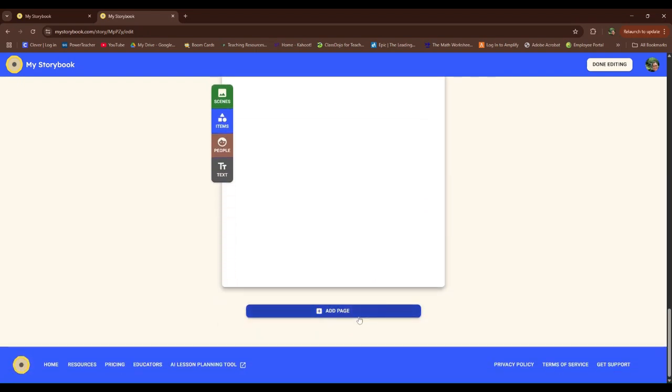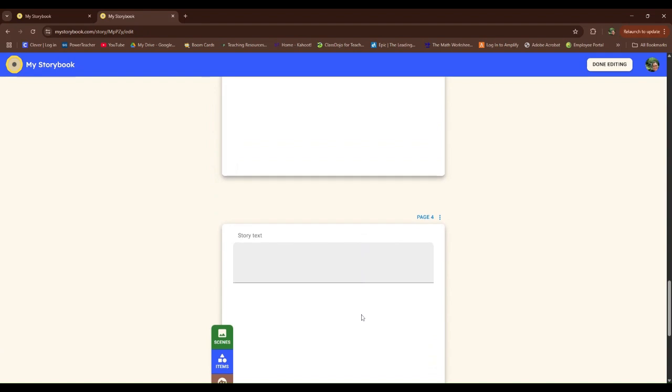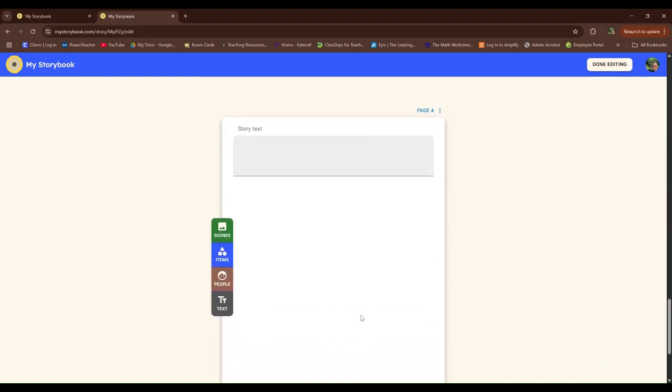Lastly, you will need to add another page to write your ending. How does your story wrap up? Use words like eventually or finally to finish strong.